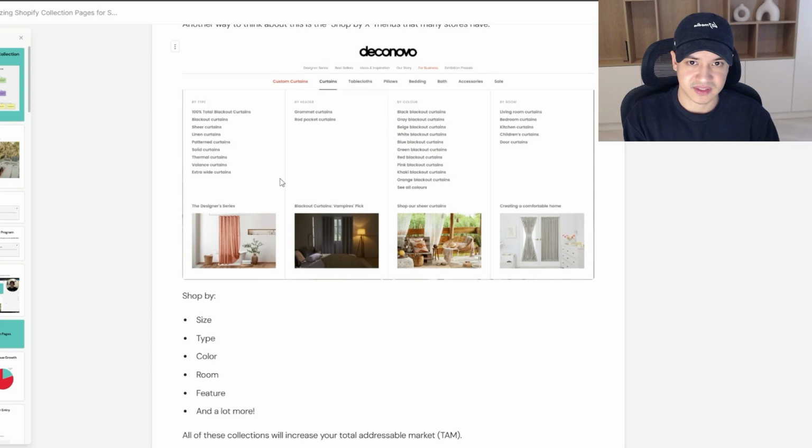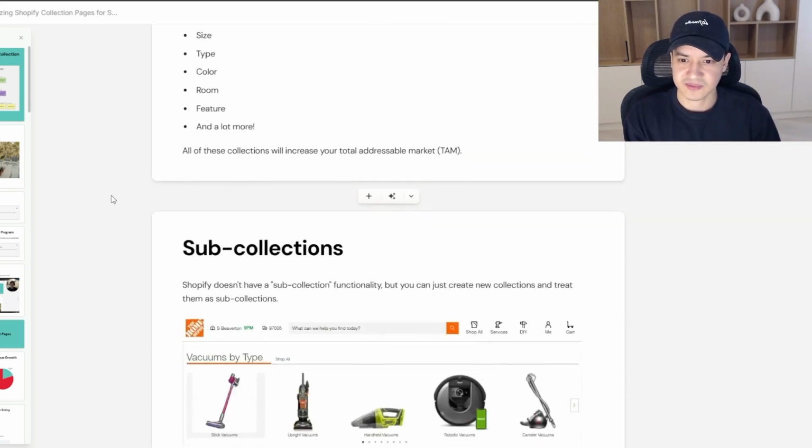If you look at this example, you can see that these are all target keywords that you can rank for. These are all blackout curtains, but different specific types of blackout curtains, like black blackout curtains, gray blackout curtains, etc. Sheer curtains, linen curtains. These are all target keywords. That's what you want to think about when you create these different collections.